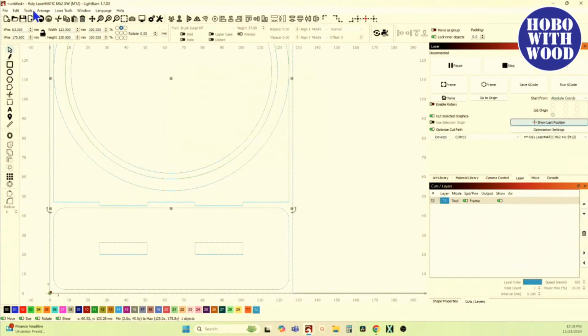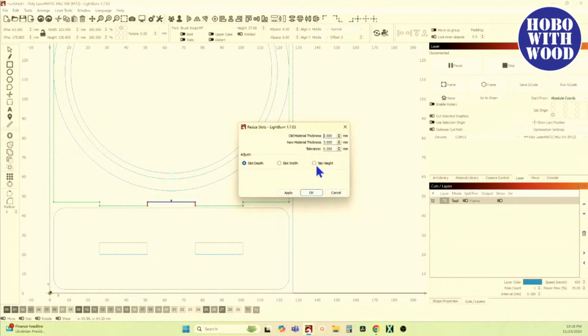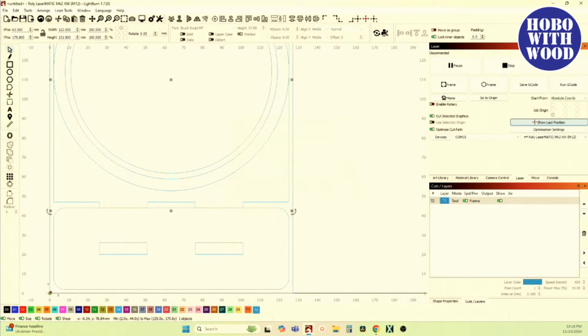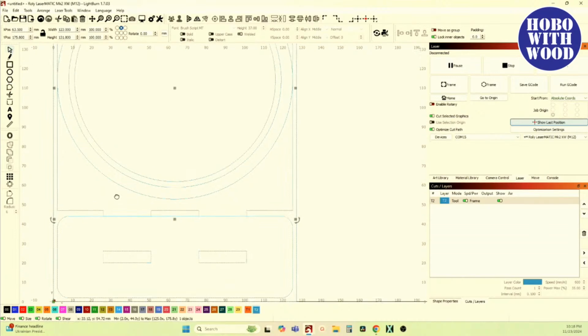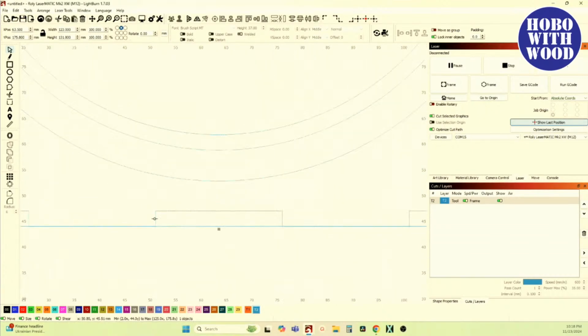So now you can go back to your tools, resize slots and selection, change your tab height. Now, if you notice there at slot depth, it's recognizing that as a slot, and we don't need that. We need the tabs, and they need to be 3 millimeters, and apply. And that jumps those down and say, okay. And now with that still selected, I'm going to go right to my node editing tool, and I'm going to come over here and hit the letter M for middle. And that now disrupts Lightburn's logic, and it will no longer recognize that as a slot. It's only going to see the tabs.